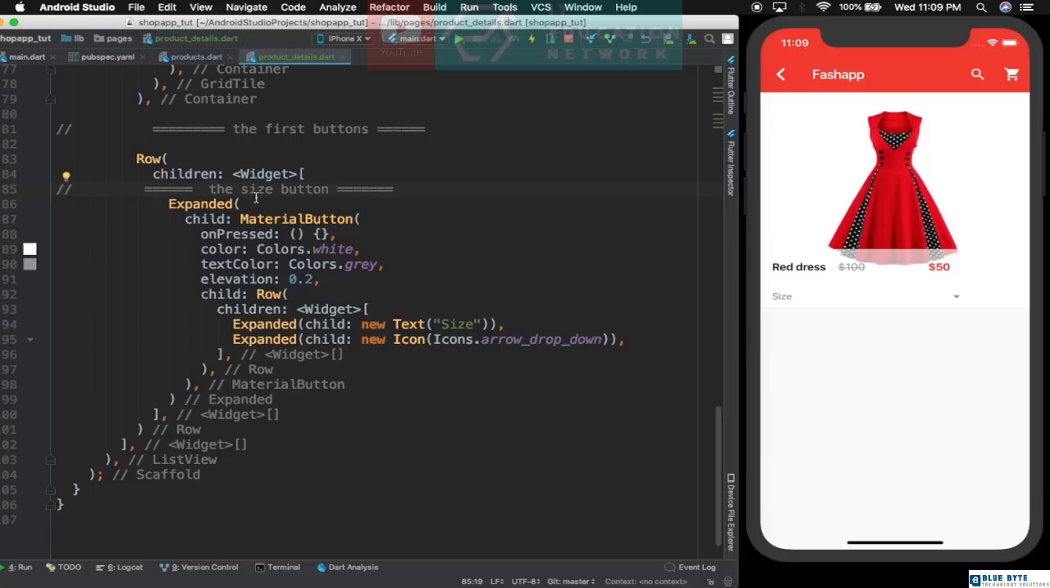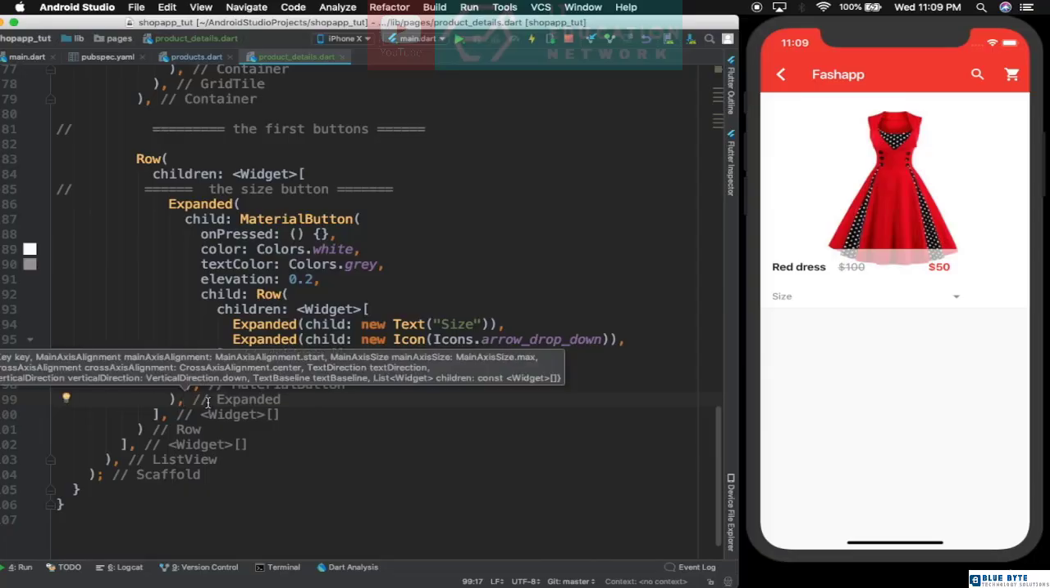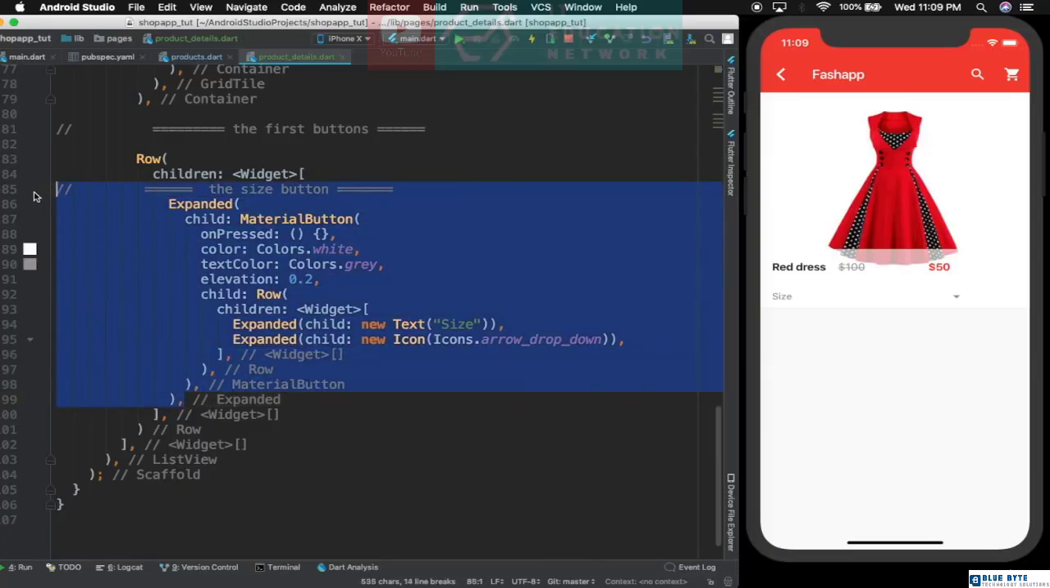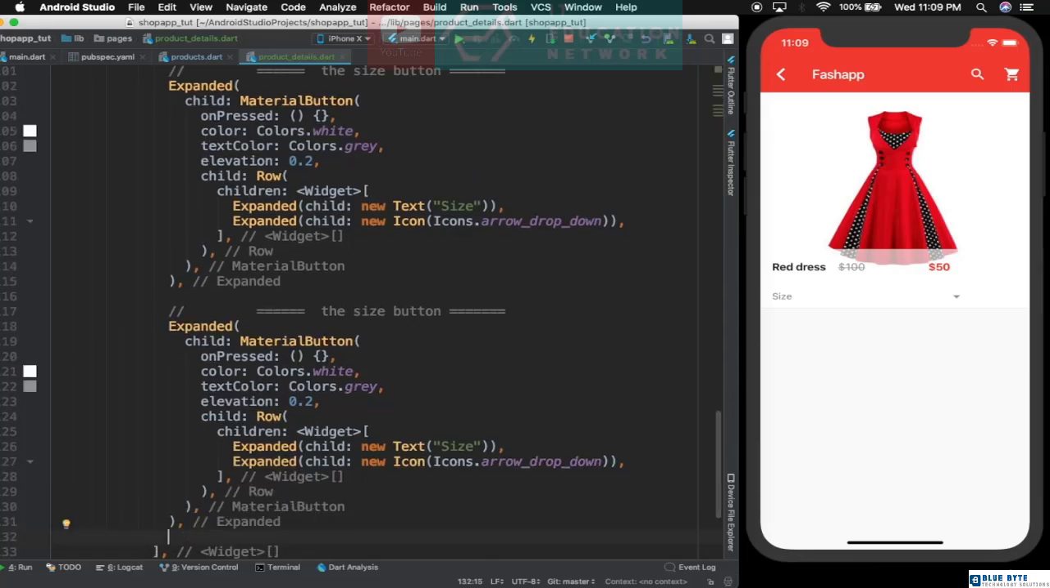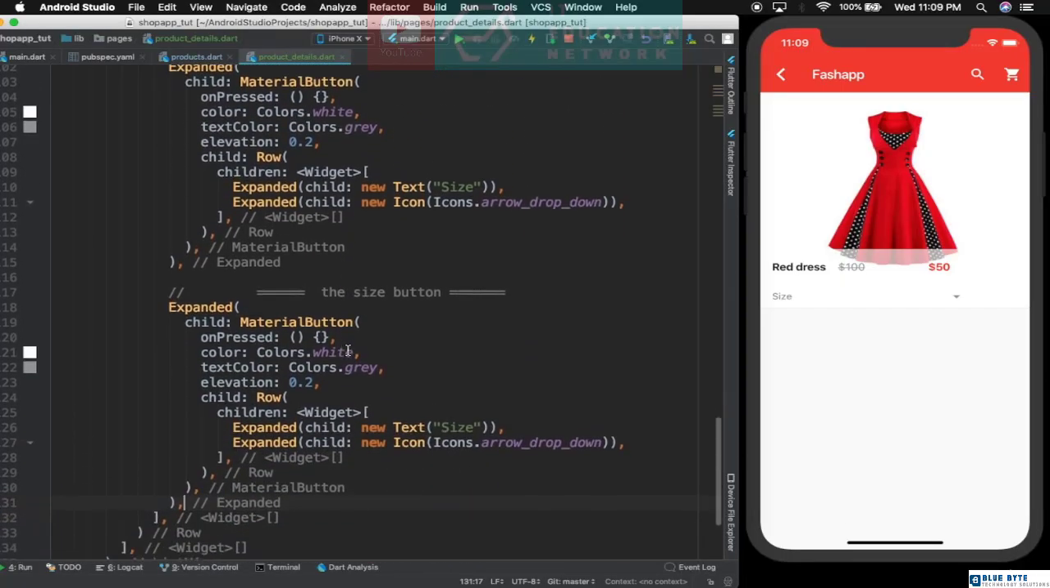Then let me copy this stuff here, and I will just paste it 3 times. Paste, paste. Oops, what did I do? And I have the code indented.